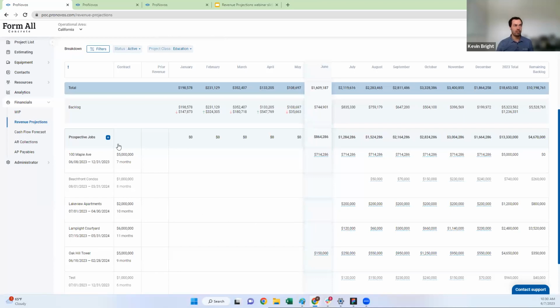So right now you would enter the prospective jobs right here within the revenue projection tool. If you're currently using ProNovos and you're using the estimating module within ProNovos, that is a future plan that we have that will basically tie the estimating module to the prospective job section in the revenue projection tool. So you're not having to double enter the data in two places.